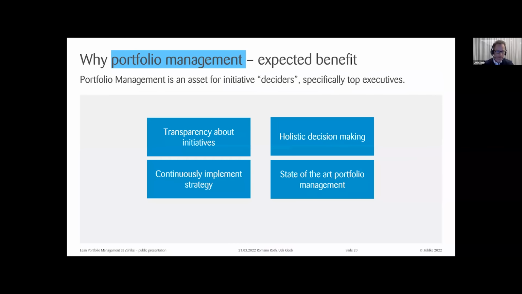So the first was, why do we want to have portfolio management? We wanted more transparency. It's maybe even a bit strange, but we didn't have transparency about the ongoing initiatives in the group. That was one thing we wanted to have first. And then we wanted to make more holistic decisions, thanks to the entire picture that we had.